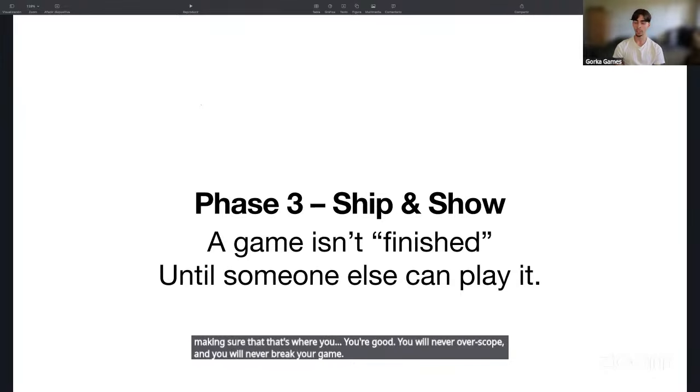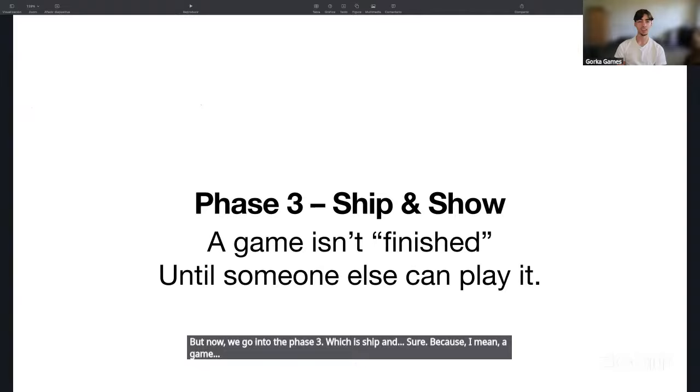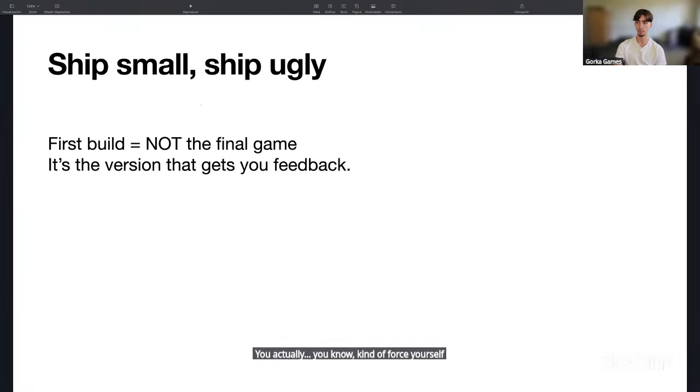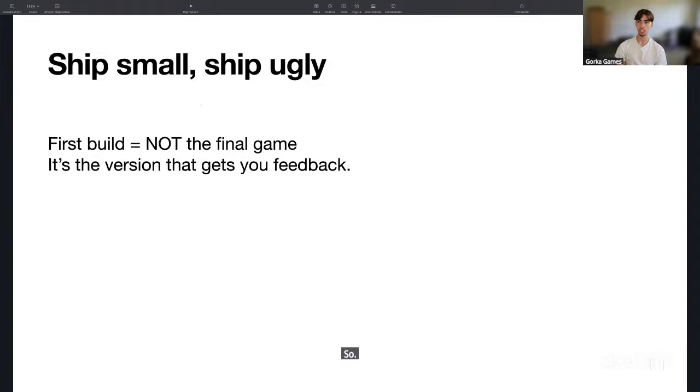But now we go into phase 3, which is ship and show. Because a game isn't finished until someone else can play it. As simple as that. If you implement that rule, you kind of force yourself to finish the game because people can play it. So, ship small, ship ugly.